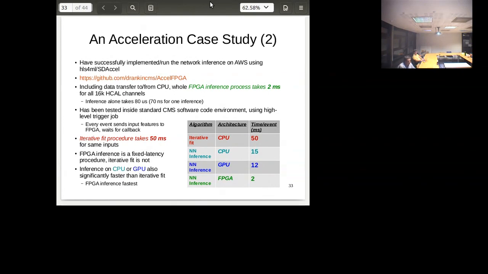This is obviously a case for the FPGA being the optimal architecture to do the inference on. You can indeed look at how fast this same sort of procedure, this same model would take on a CPU or GPU, and you get numbers of about 15 and 12 milliseconds. So this is still significantly faster than the iterative fit, but the FPGA inference is still notably faster than all of these alternatives.